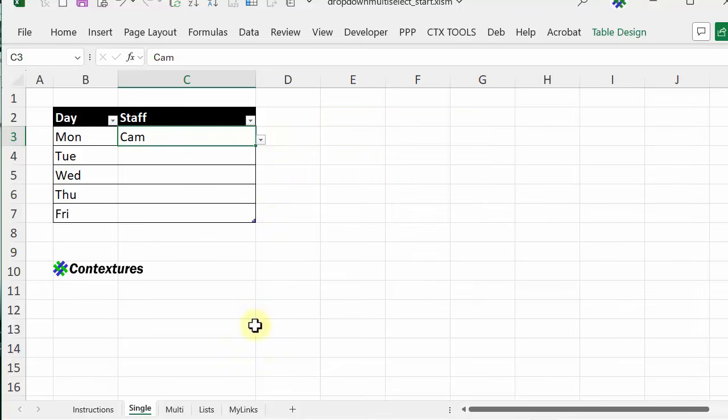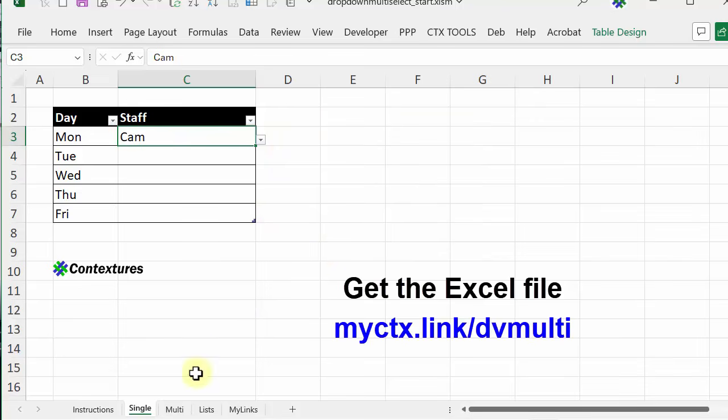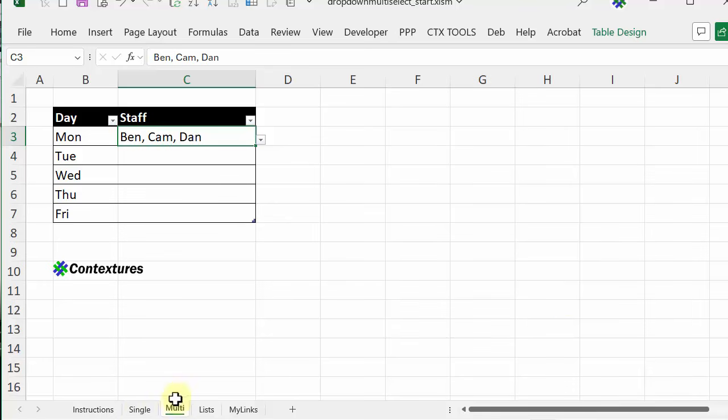In this workbook, I have two sheets with drop-downs. This one is single, and the other one is multi. The multi sheet has some code that runs in the background when you select from the drop-down list. I'm going to use that code and change this single drop-down so it's also multi-select. And then you could do the same thing in your workbooks.